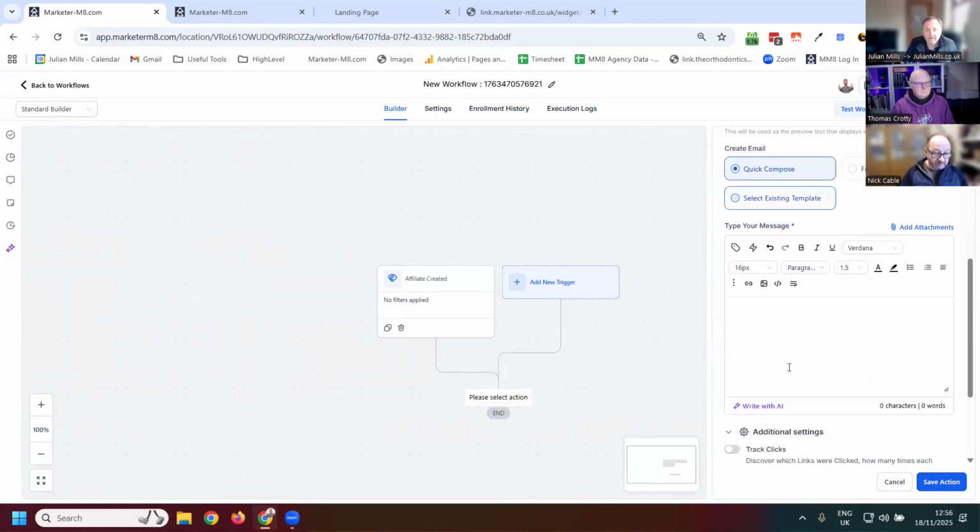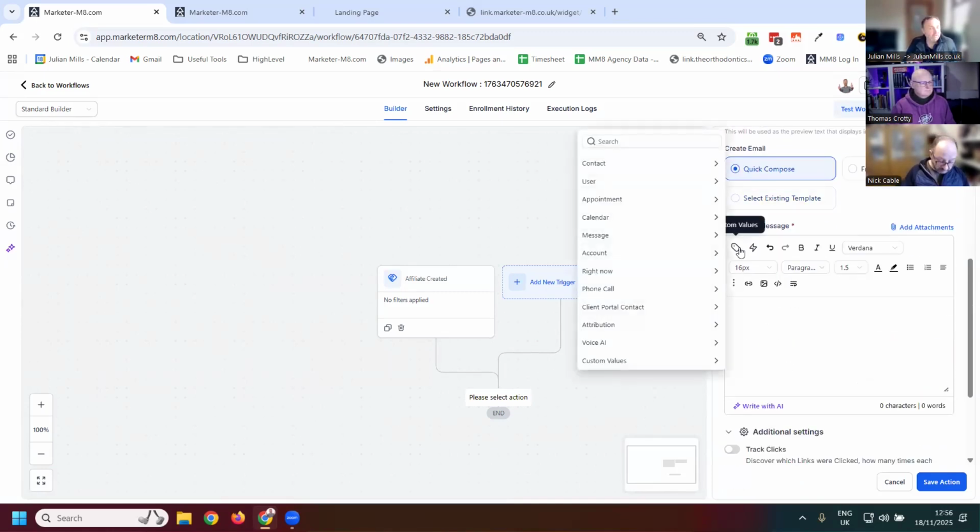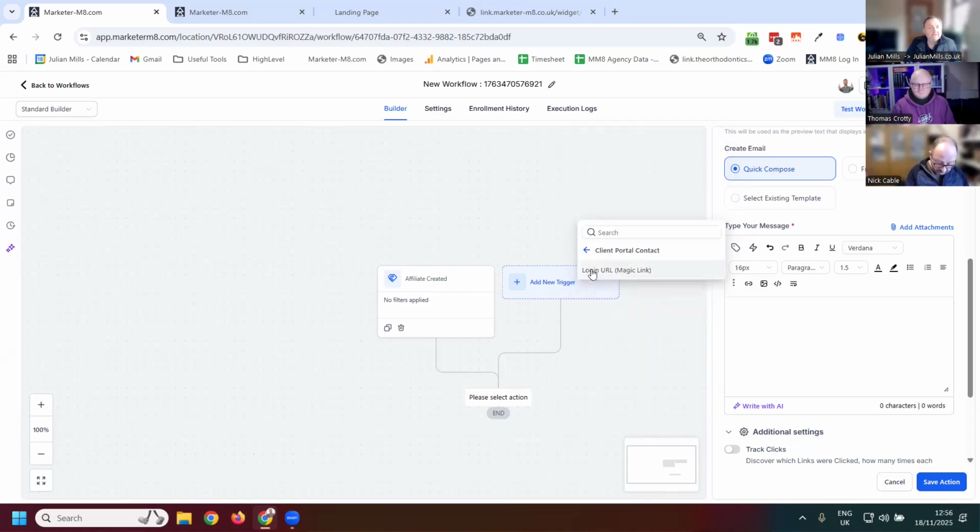So this is like a welcome email. And then here we can start to merge in, because it's triggered by the affiliate being created, the client portal login magic URL. So when they become an affiliate, we can send them the URL. They click on that link, and it'll ask them to create a password. Then they can log in, and because they've only got access to the affiliate portion of the portal, they'll see their stats and their results.